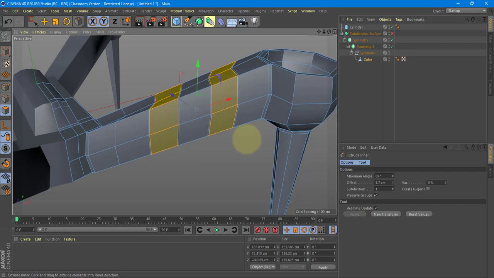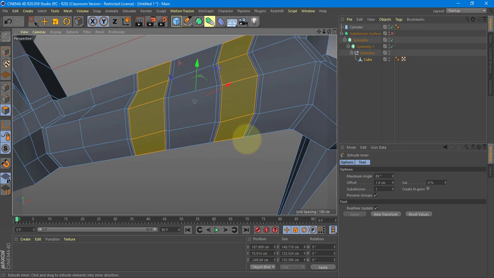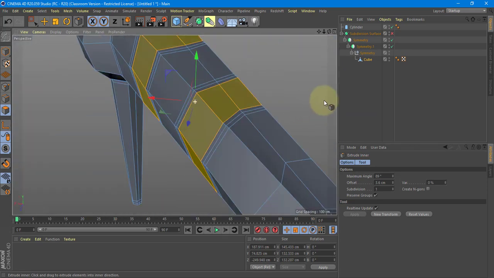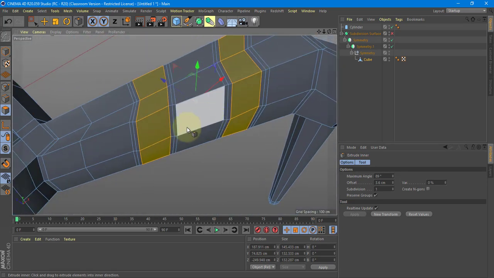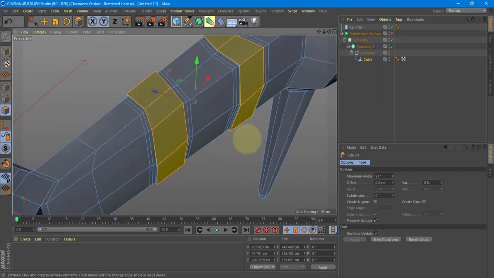Come on, I'm going to extrude inner. And then I'm going to maybe extrude inner again. This is just trying stuff out. I don't know what the results are going to be. I'm just kind of like, let's see. And if I don't like it, I'll just undo it. I'll extrude that, and then I'll extrude it again.